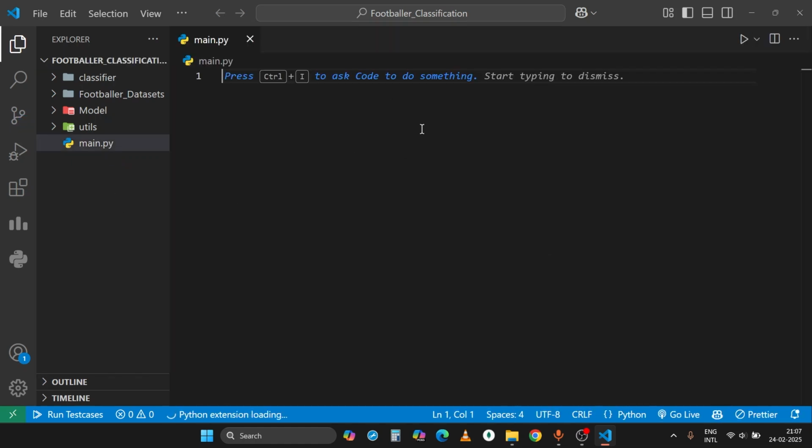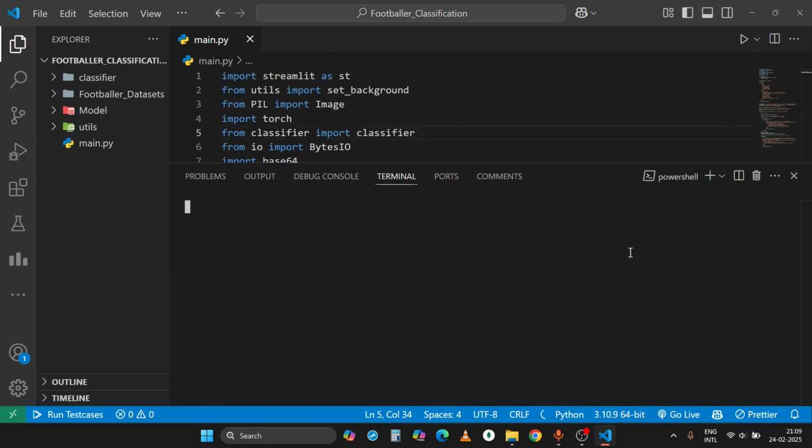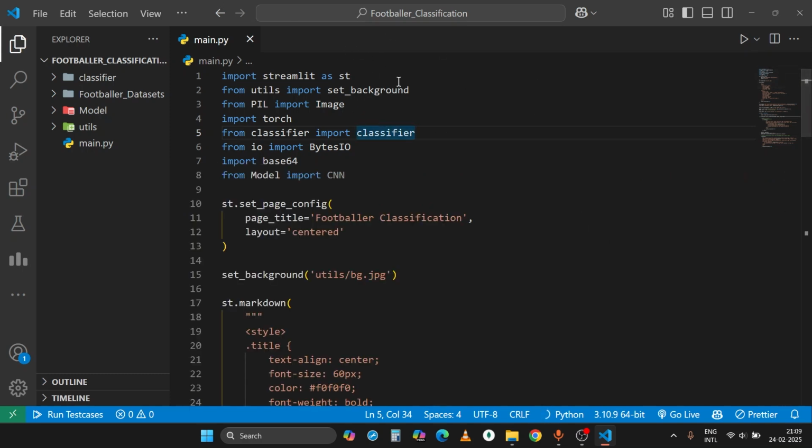Okay, now the main.py file. Let me first code the entire Streamlit code, then I will explain it line by line. Let me pause the video. So let's get started. This is Streamlit. You have to first install Streamlit in your IDE using pip install streamlit. This is utils: from the utils folder we fetch the set_background function.